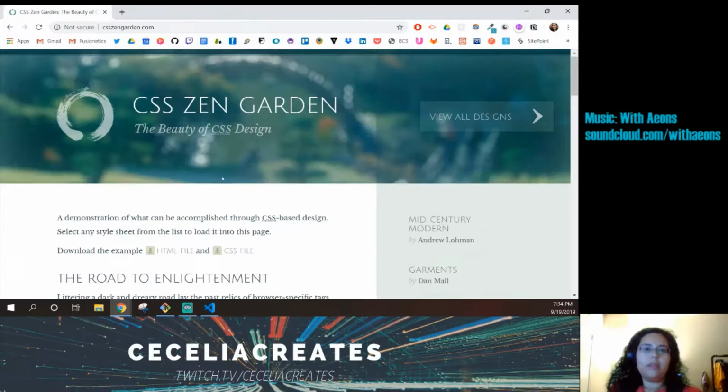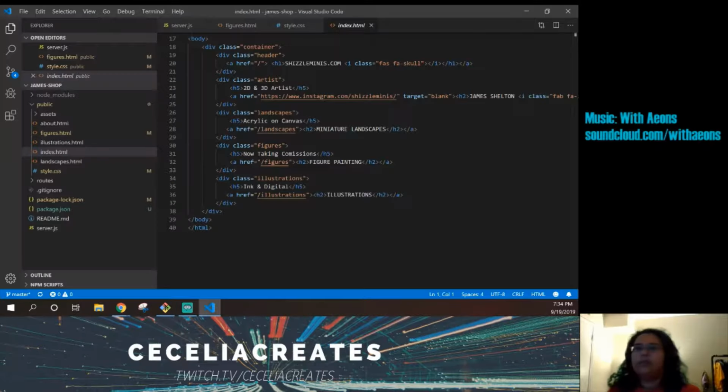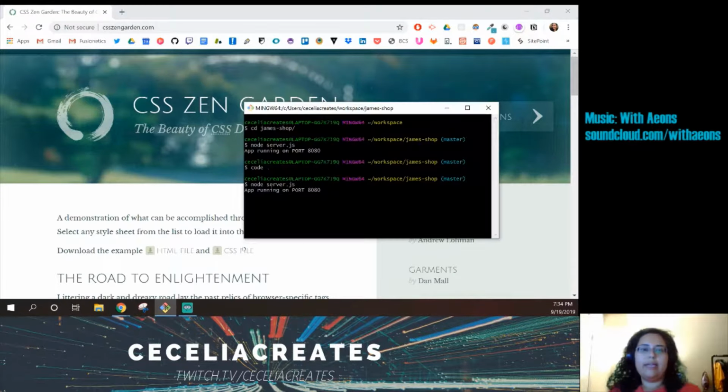Okay, so CSS Zen Garden. Like I said yesterday, I really didn't have a plan or anything going in. The stream got cut off pretty early due to some technical issues, so we'll just dive right back into it. Let me go ahead and get that repo opened up and we can take a look at the code.